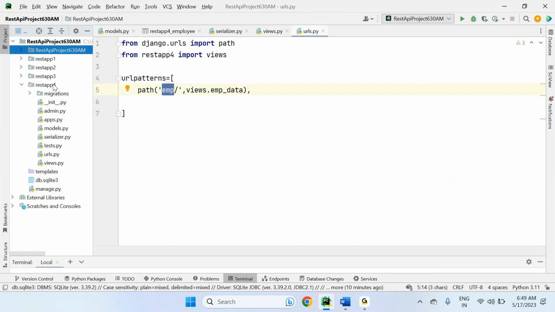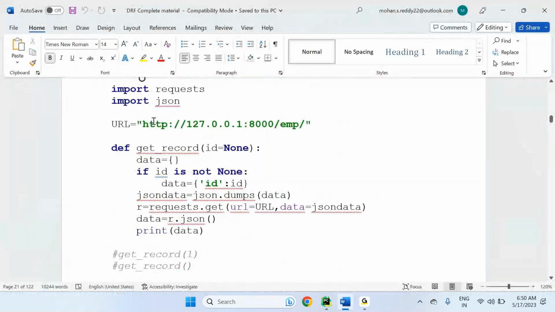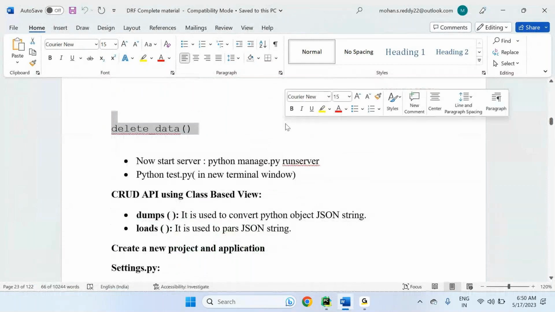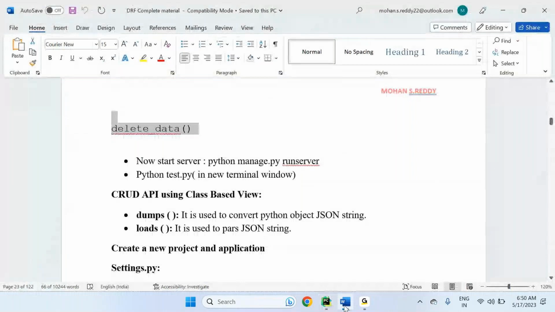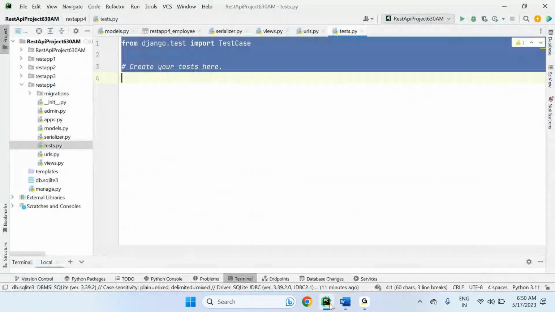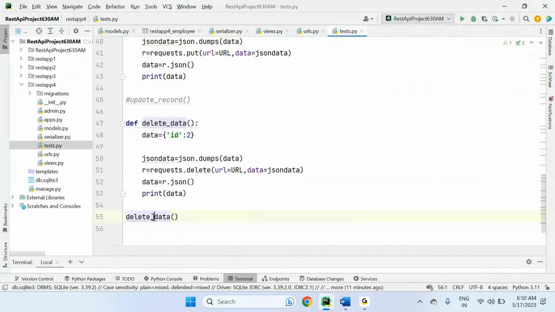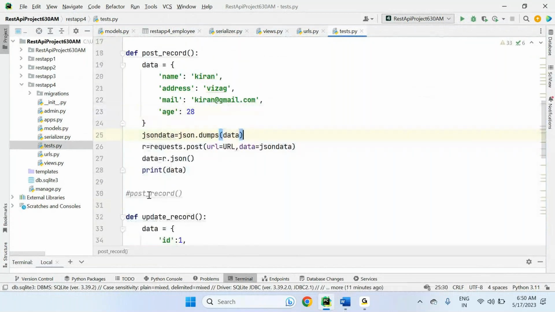So finally, in REST app 4 test.py, we have to test whether this API is working or not. For testing the API, this code is required. It's the same code; I'm just including it into methods. Just observe here, every operation I'm including separately into its own method. I'm not going to delete, so comment it. I'm not going to update. I'm going to post the record, so uncomment. First, there are no records right now.